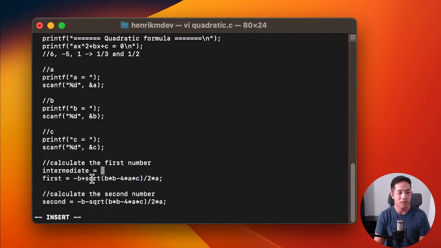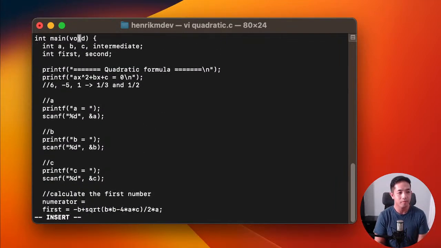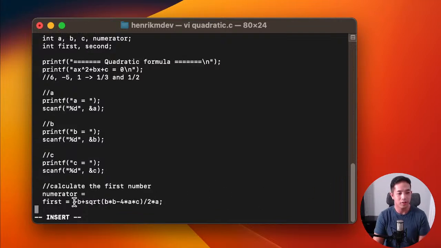Oh, actually, let's just copy this square root. Actually, let's just do this whole numerator. Let's just call it numerator, so that the video is not too long. All right, numerator is equal to this section right here. We'll copy this and paste.